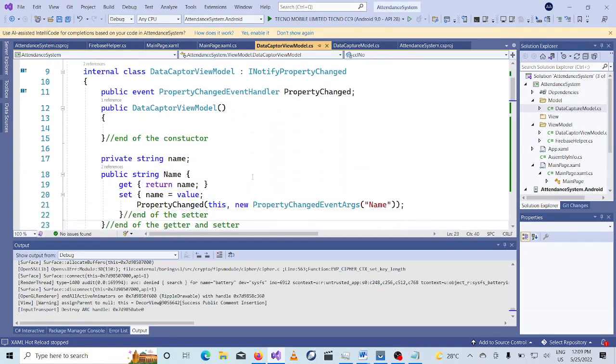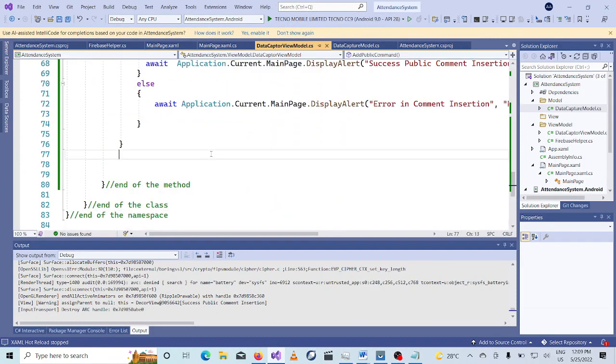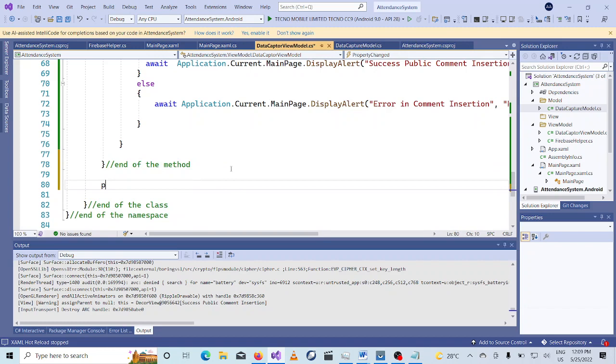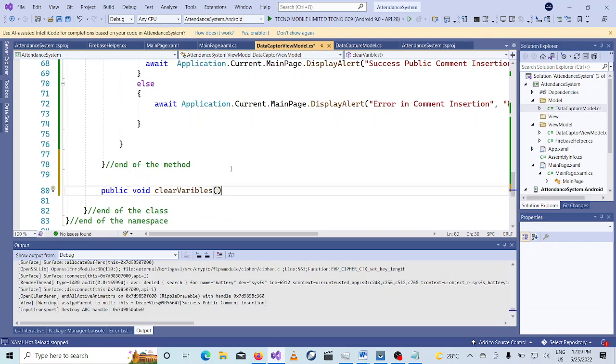Come down to this. Maybe after this method, create a method and give it name public void clear variables. Okay. End of the method.